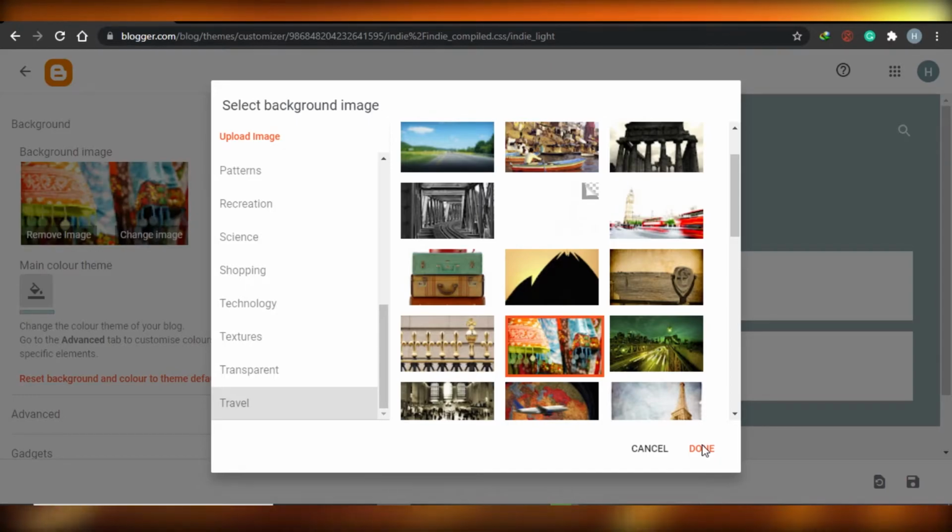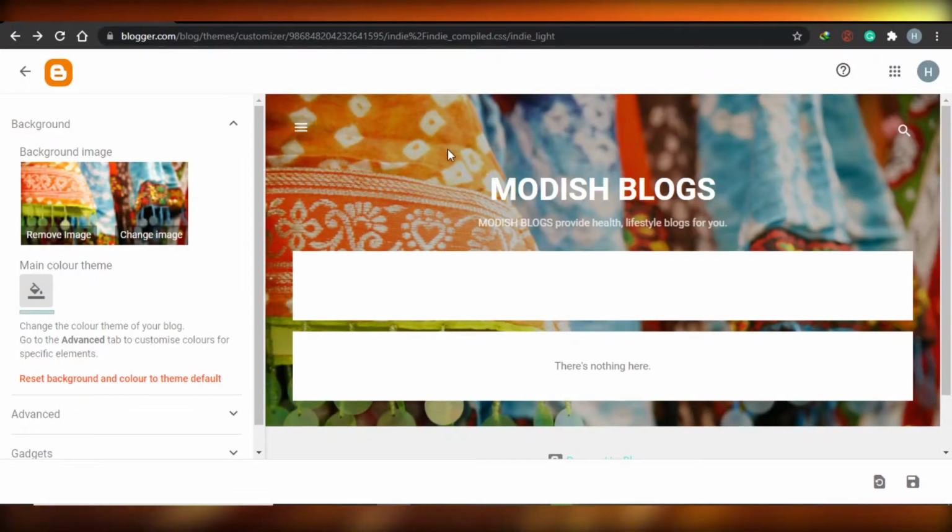Once I click on done, you will be able to see this image in the background. Great, you can see this is what the background is looking like. I think it's looking good.